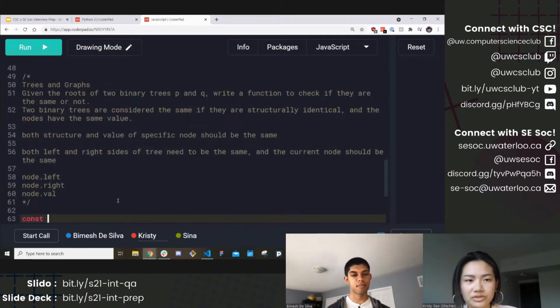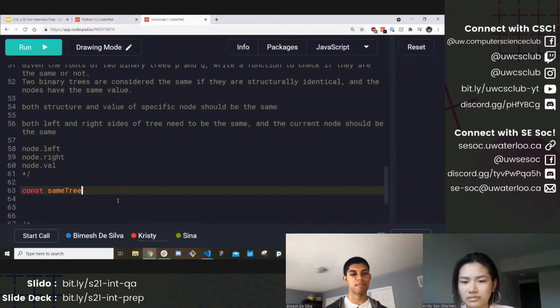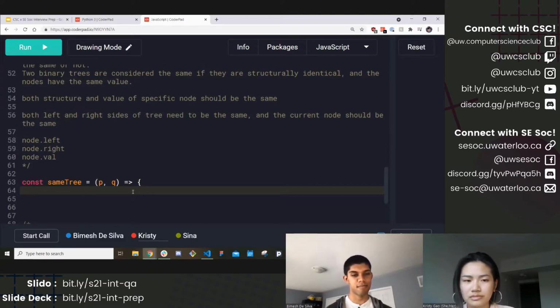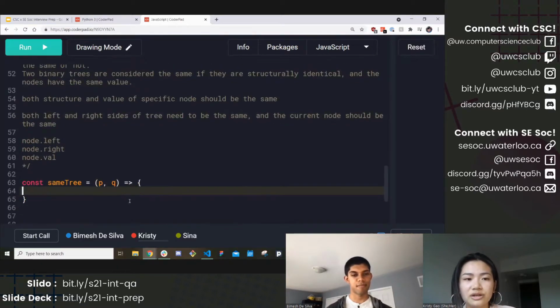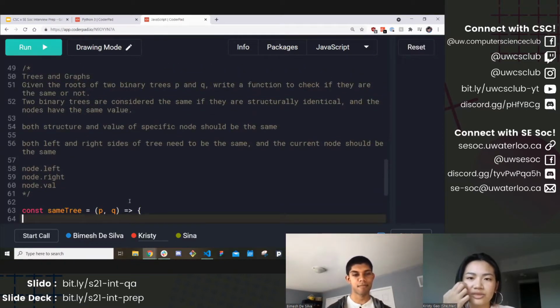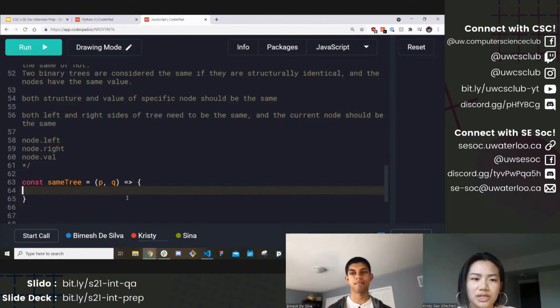So let's jump right into it. I'm getting P and Q. And just to clarify, I want to return a Boolean, true being that they are the same and false being that they're not the same. Okay, and could I potentially get null nodes at the start? Nope, don't need to worry about that. Okay, don't need to worry about that.